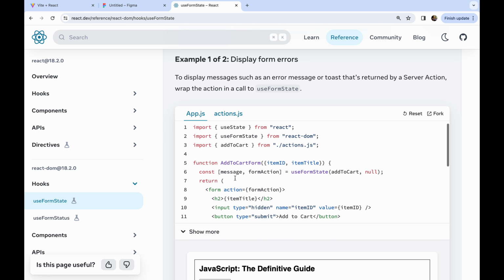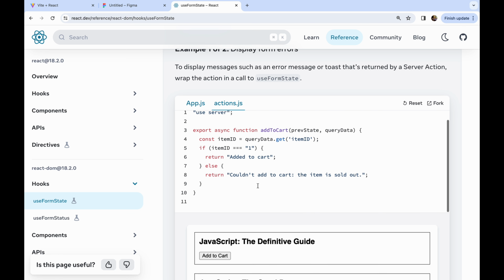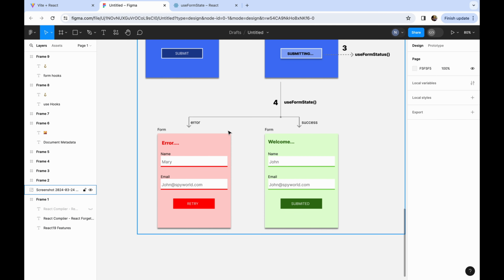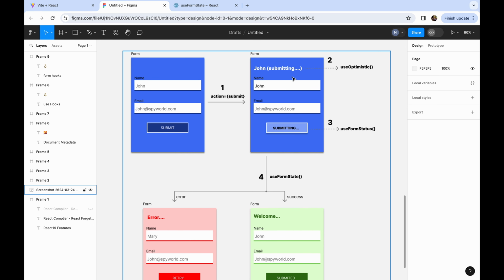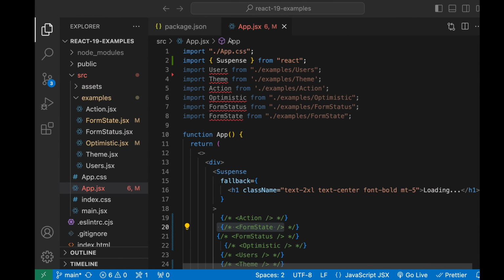Yeah, this is the example which they are using. So when you are adding the item to the cart and you want to show out of stock, or you want to show it is submitted, you can do this. So add it to the cart, couldn't add to the cart, the item is sold out. This is another example, and what I'm showing you is another example for error and success. This can be done with the help of the use form state hook. So this is how visually you can remember these hooks. Now let's go back to the code to understand this.